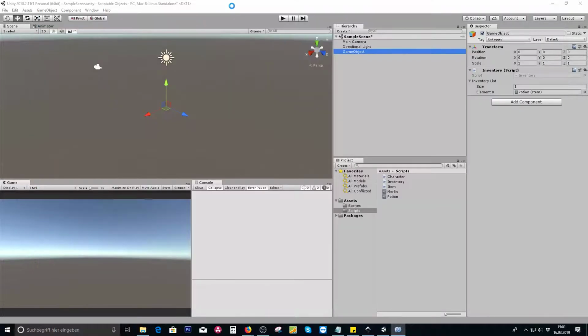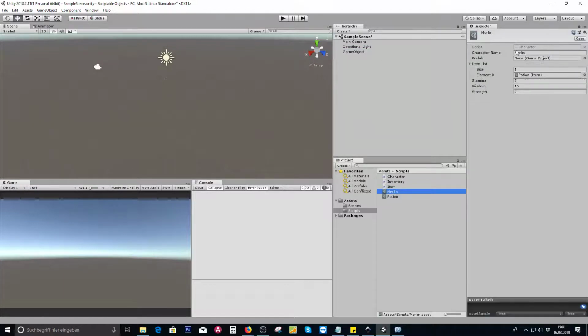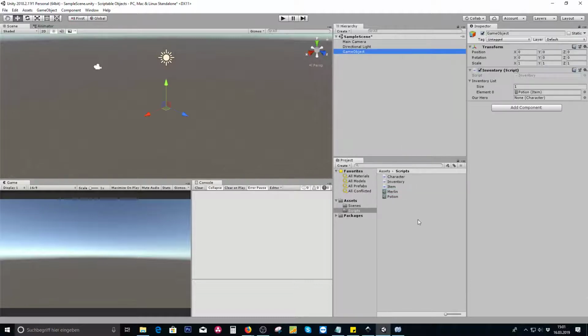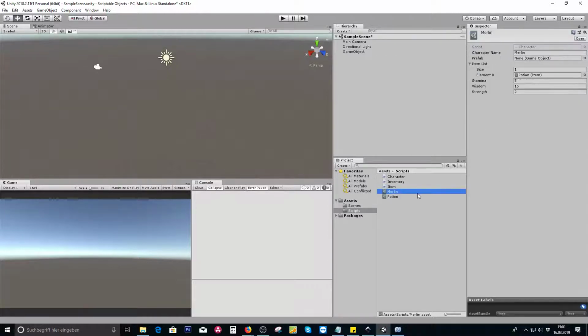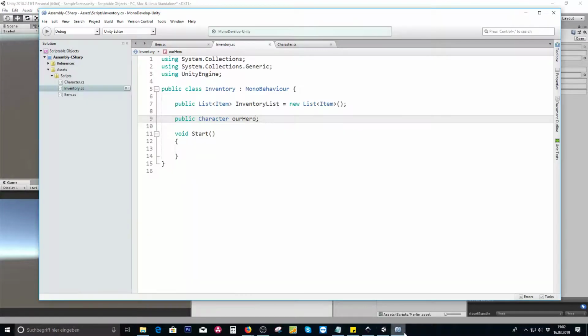What we can now do is in inventory, which is sitting on the game object I created beforehand, I can drag in any character I like to, like here, our hero, and as long as Merlin is of type scriptable object character, I can put it into that placeholder. Well, I should. There we go. So now I have Merlin as a character, which I have set up before inside that little placeholder with all its information inside of it.